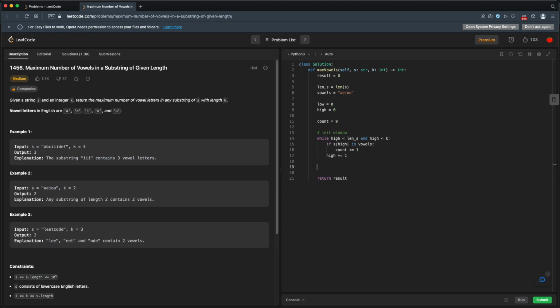Okay, so this will take our high index from 0 to k essentially. That's just building up our initial window. So those are going to incorporate all of the vowels from 0 to index k, but not including index k. Next, we need to actually start sliding the window.